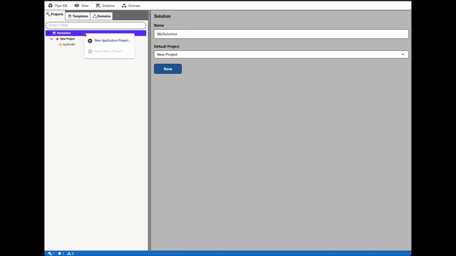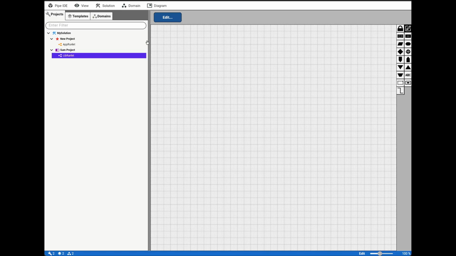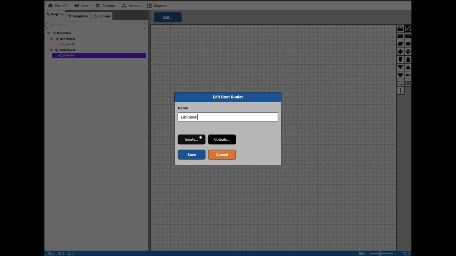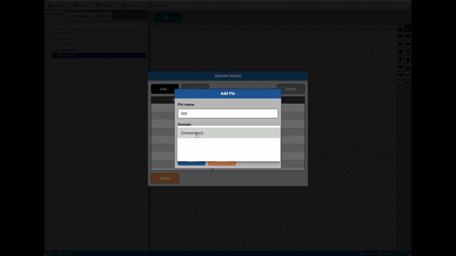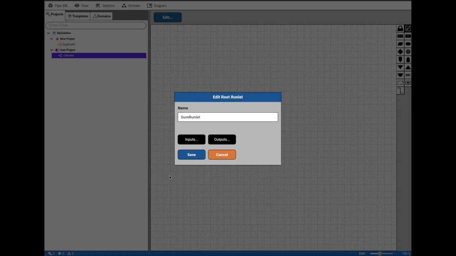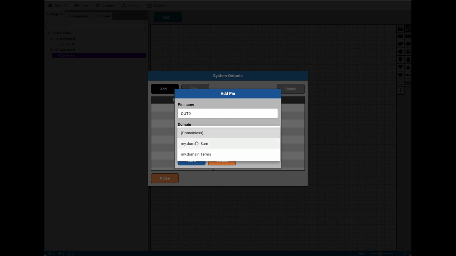Return to Projects tab and create new library project called sum project. Click on root runlet of new projects, then click button edit and rename runlet to sum runlet. Click on inputs button and add new input pin called terms with domain my.domain.terms. Click on outputs button and add new output pin called result with domain my.domain.sum.